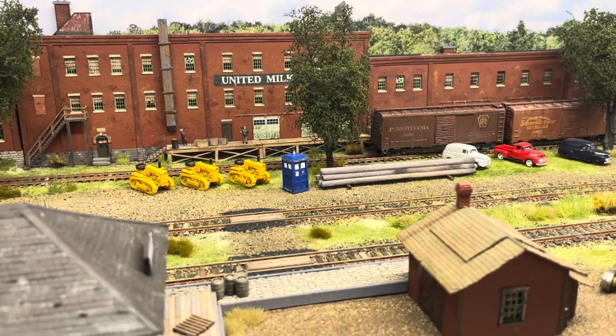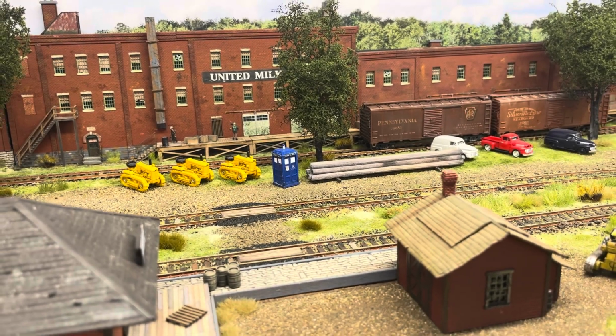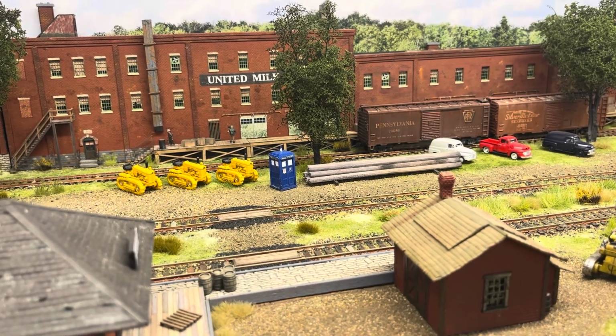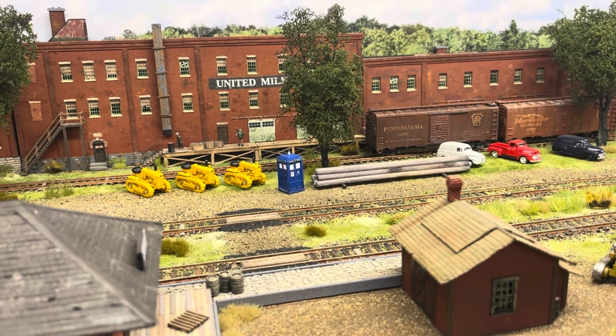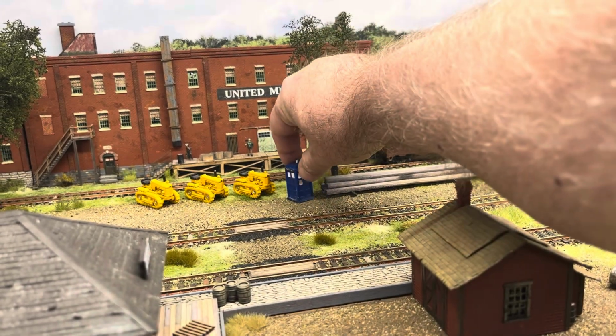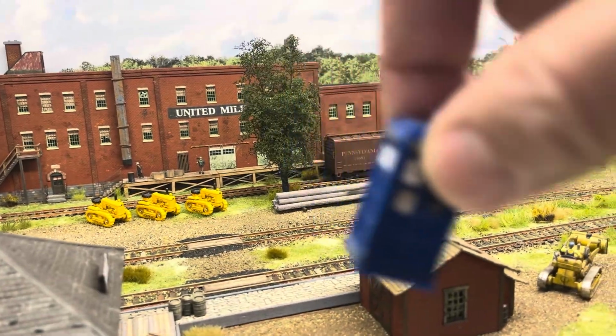So let's see. Oh, I have one more question. This is from Alex, who says, did I see a Doctor Who phone booth on your layout? Why, yes, you did. I have a TARDIS that I built. I don't even remember where I got this from. It was a kit I think I found on eBay. But I built it for fun, and every once in a while I'll pick it up and put it somewhere else.